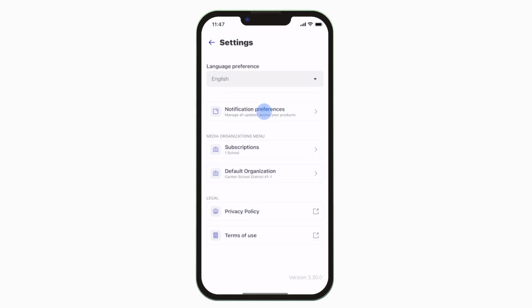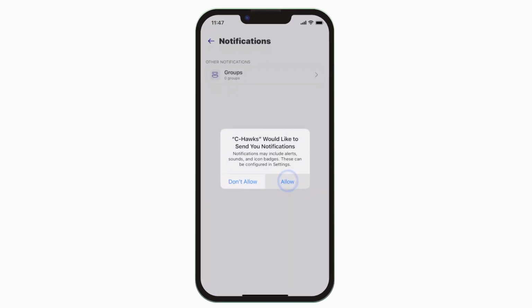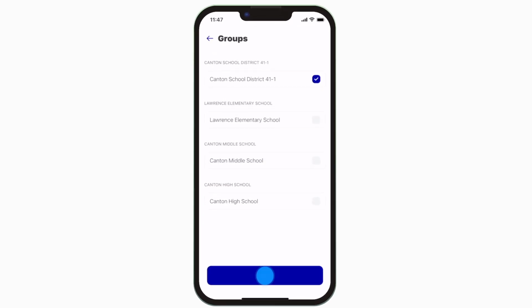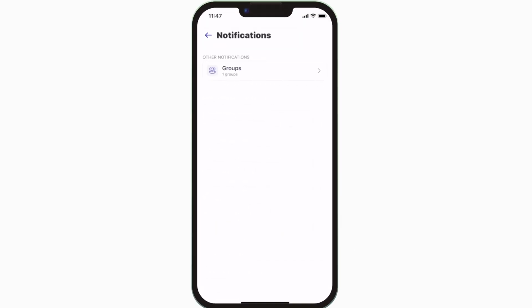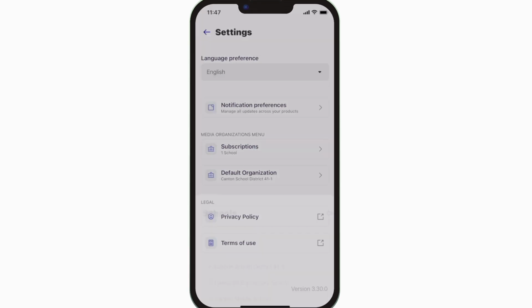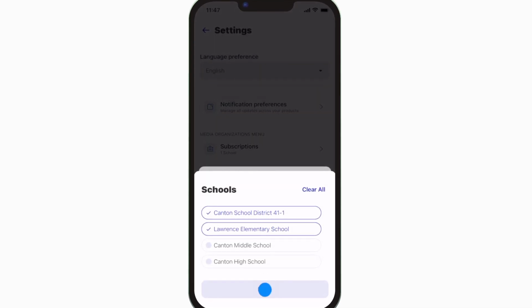To turn on push notifications, push Settings, select Notification Preferences, and allow notifications. Tap Subscriptions to subscribe to each school. Definitely choose District.